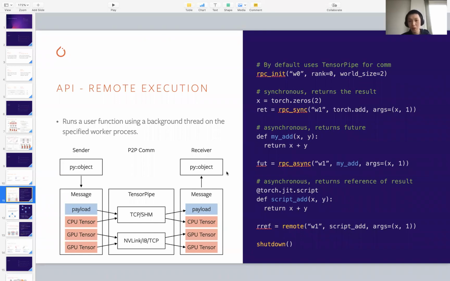Within the RPC package, there are three ways to do communication. The first one is RPC_sync. The first argument is the destination, the name of the destination process, and the second argument is the function that you want to run on the destination process. In this case, we're using torch.add, which is a built-in function from PyTorch, and the third argument is the list of arguments you want to provide to the torch.add function to run on the remote side. This RPC_sync function is going to block until the response is fetched to the caller.